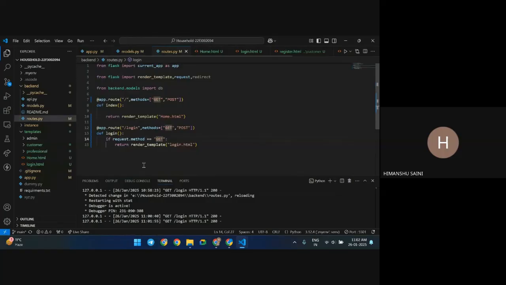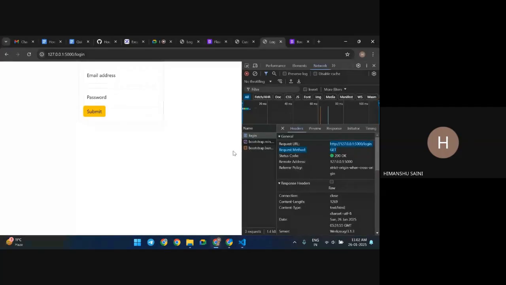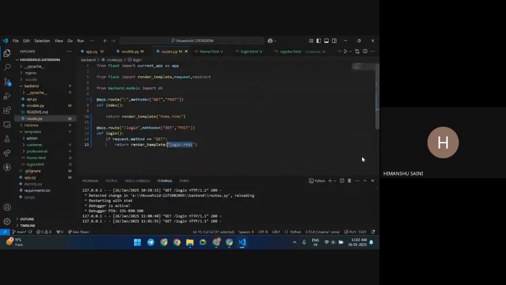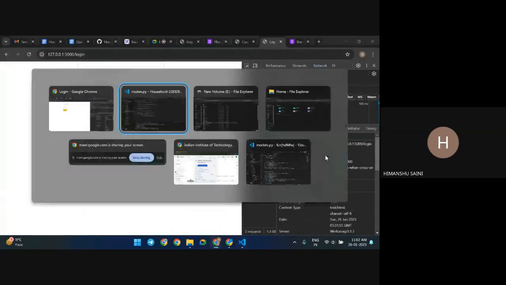Where is this route? It's giving me an HTML template, right? So the browser will say, am I able to render that HTML? If it is able to render that HTML, then it will say 200 OK, right? Okay, got it. So that's why we are getting this 200 OK status code.